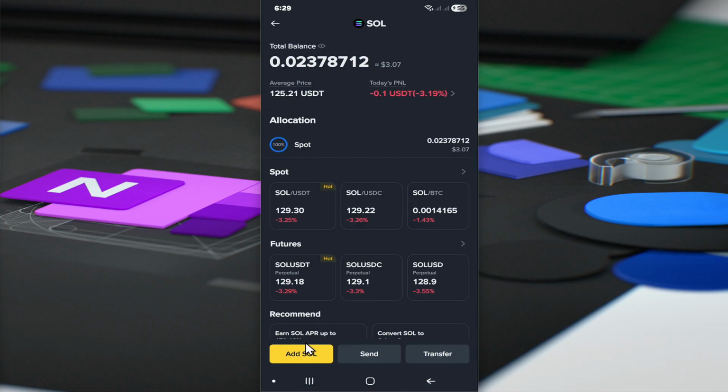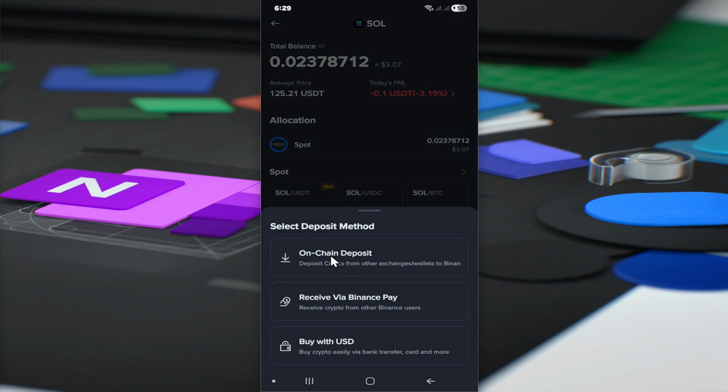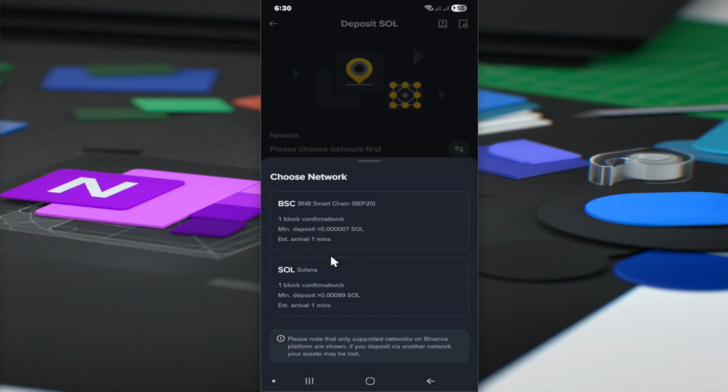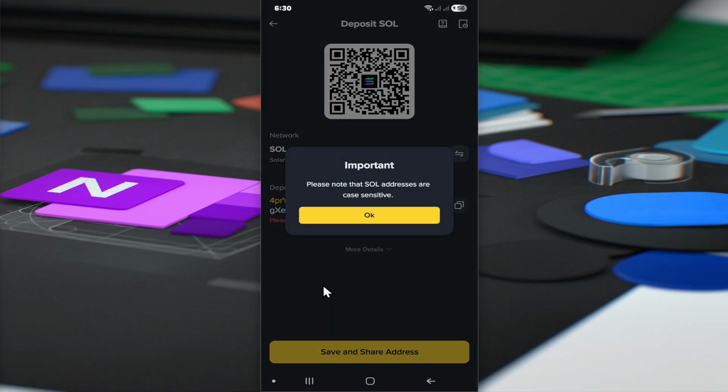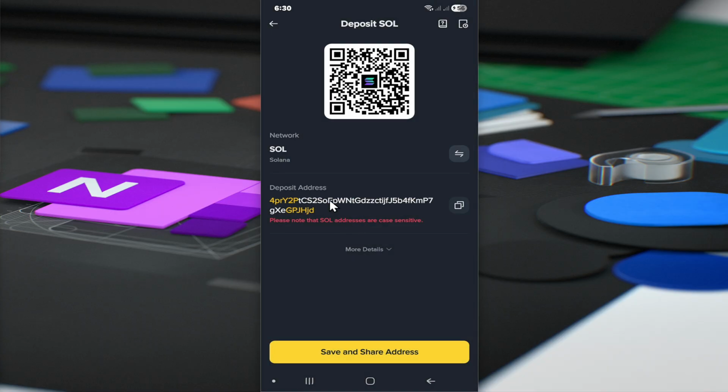So I'm going to show you right here under add on-chain again. As I've said earlier, tap on it. Now select the network, for example, Sol. And then here's your wallet address or deposit address.